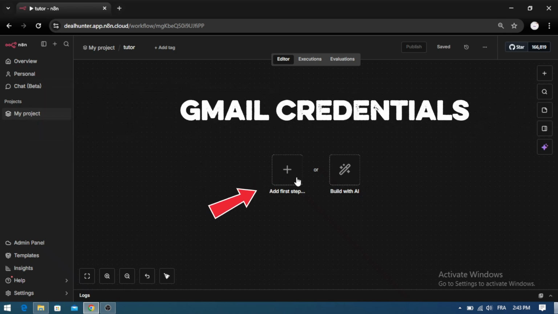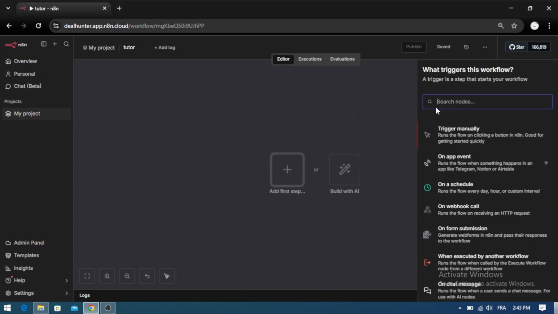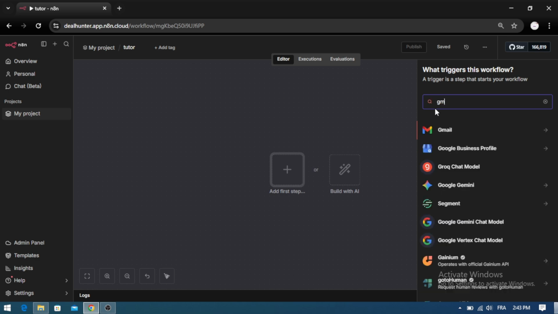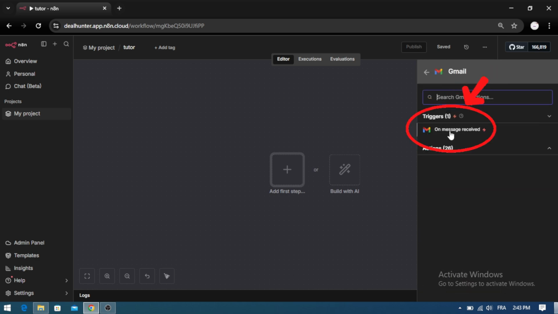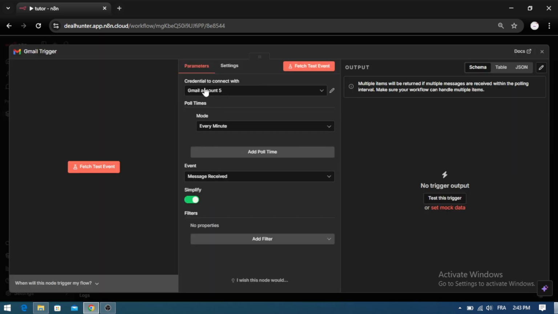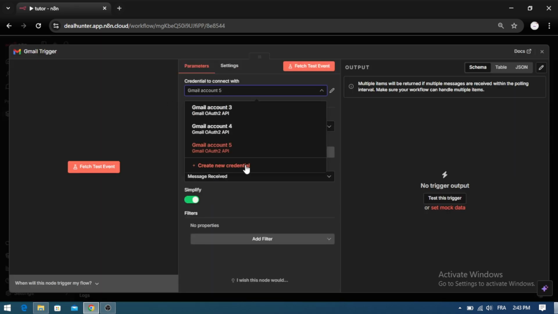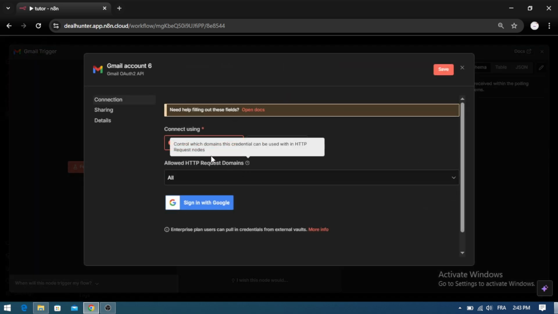All right, let's first start our workflow with a Gmail trigger. Click on Gmail, on message receipt, go to the credential section, click on create new credential.